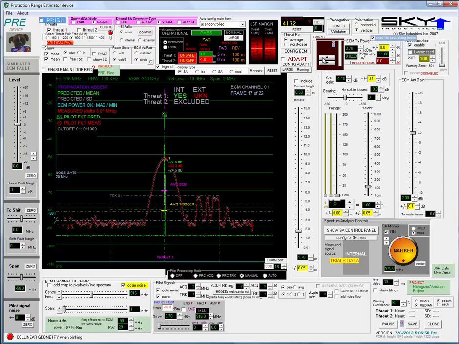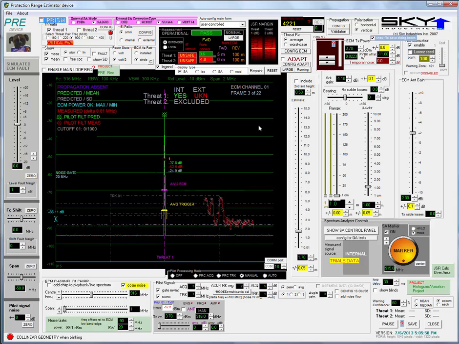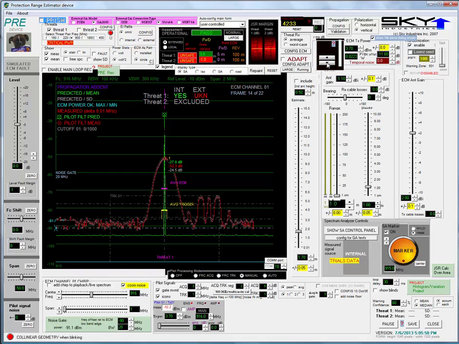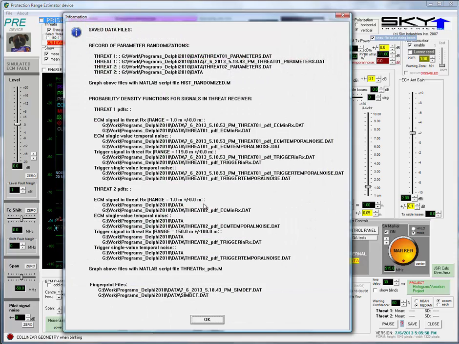If we check the recording button, the software starts recording randomized parameter assignments within each main loop pass until we click the stop button. And then again, it throws up a dialog box to explain what was just saved and how to graph it.